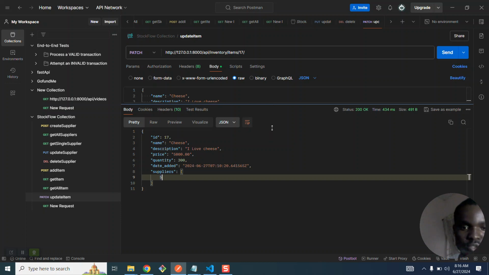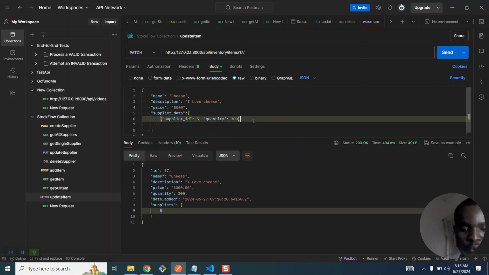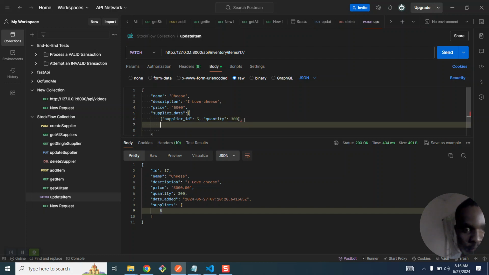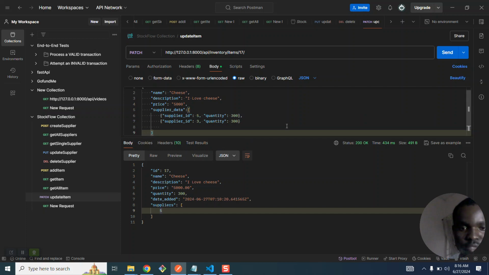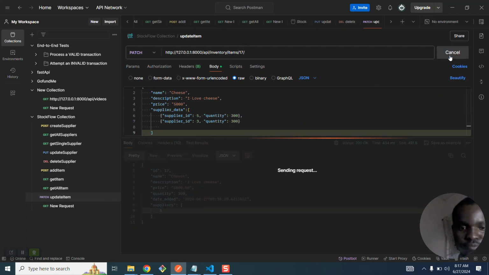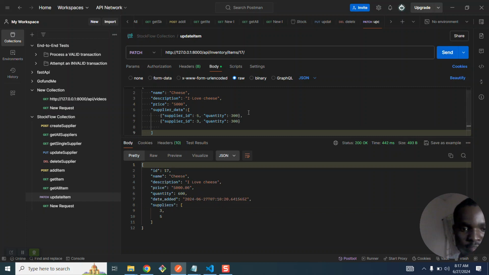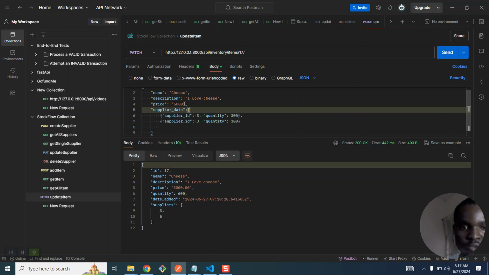So what I want to do again now is to add one more supplier's information so that you see how this works. I'm going to copy this, then paste this, and then change the supplier ID to 3. Then I'll try to update this again. As you can see now, the first supplier, with an ID of 5, supplied 300 quantity of cheese. The second one also supplied 300 quantity of cheese, which gives us a total quantity of cheese of 600, and then the IDs of the suppliers are available here.